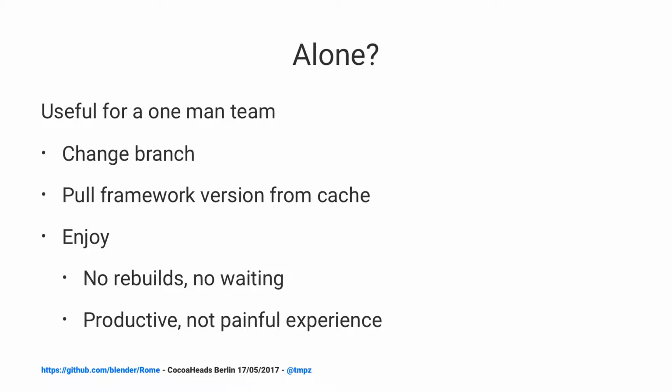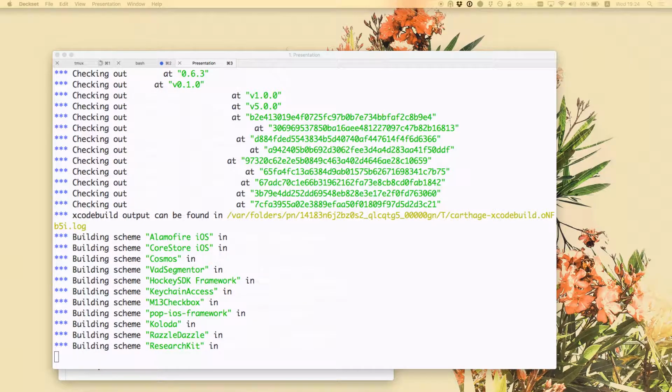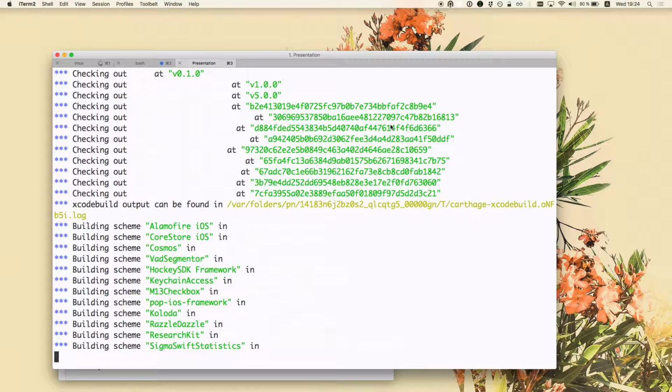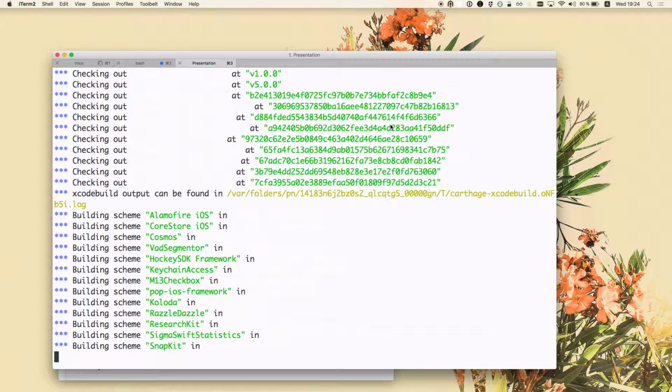So I'm going to try to do a little demo about what I've been talking about. Okay. So, I launched Carthage at the beginning of the talk, and as you can see, it's still building, and it didn't even reach anything significant in what I was trying to build. So I'm going to just interrupt it.